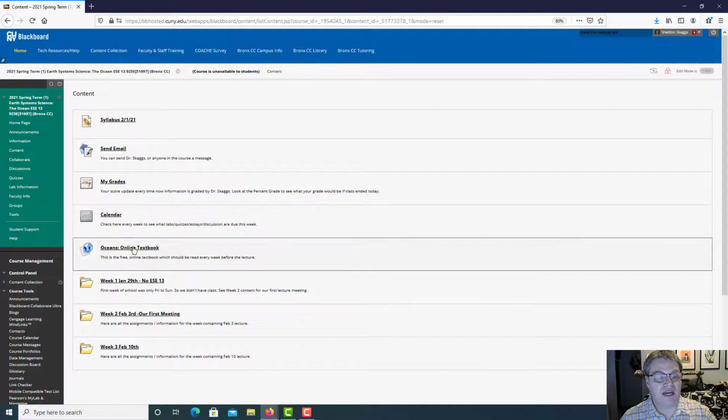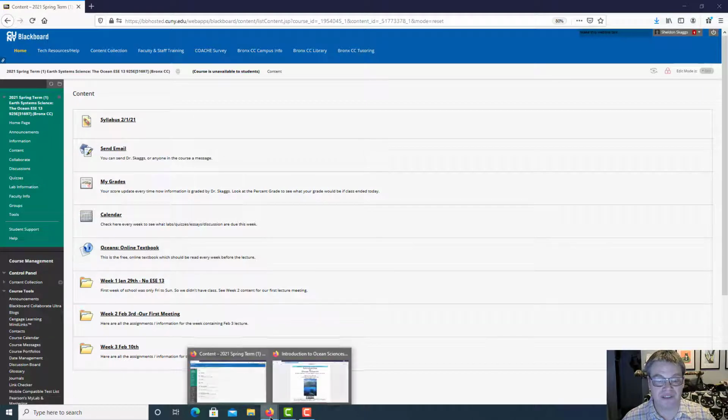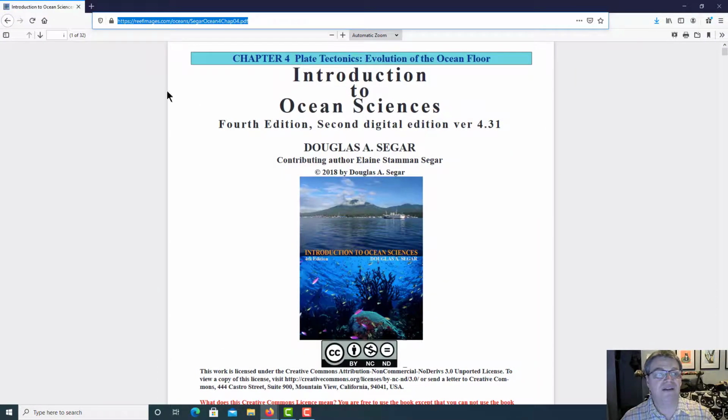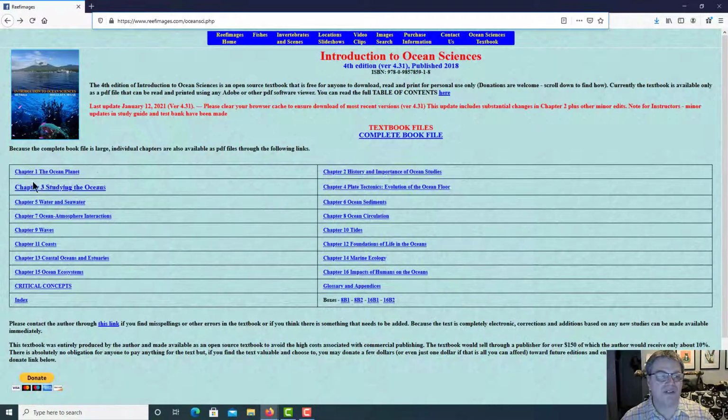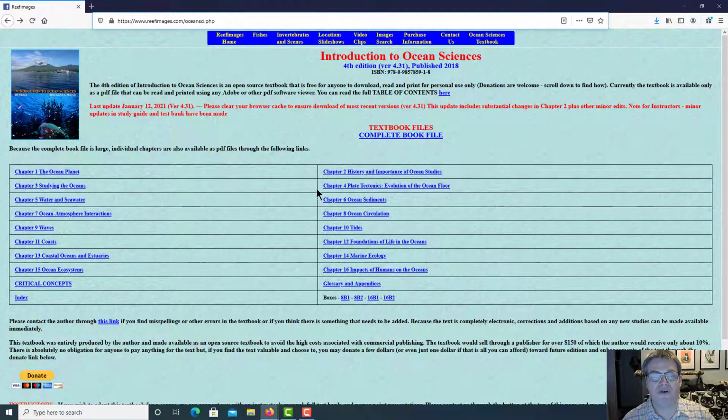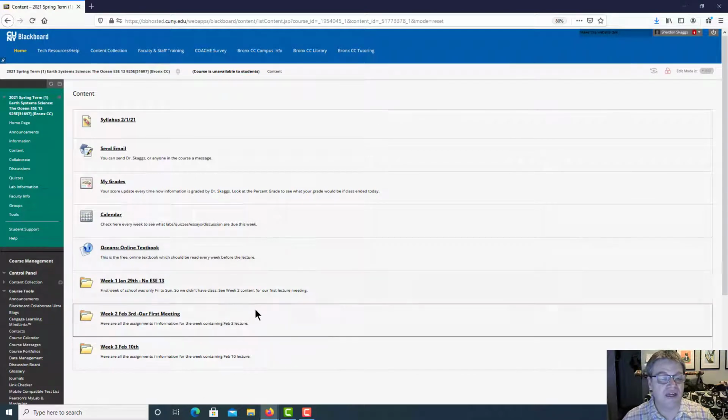So moving into Content again, we have our online textbook. The online textbook is free. You click on this link, it will take you to the textbook, and if you click on that link, you'll see all the different chapters. You may have to go into the syllabus to figure out which chapter you're supposed to be doing, but that is listed in the syllabus and also will be in the walkthroughs of what needs to be done for each week.